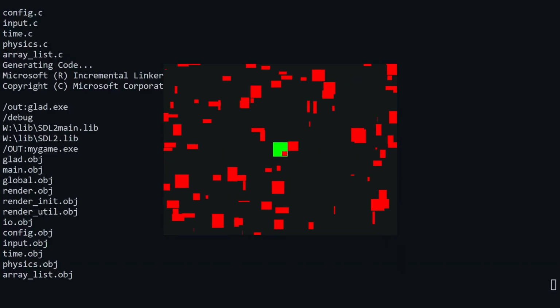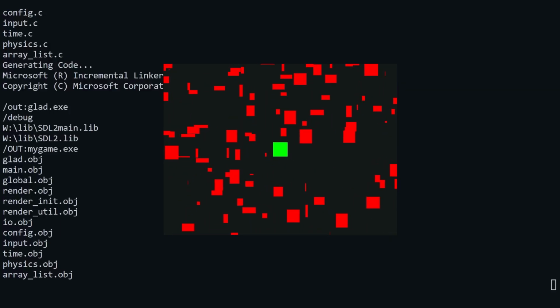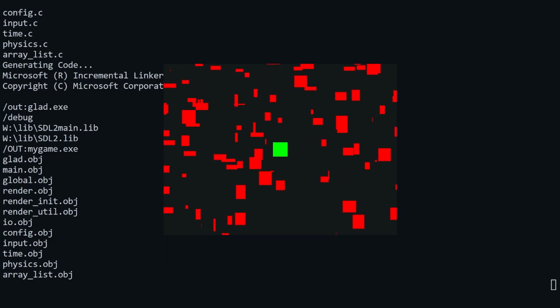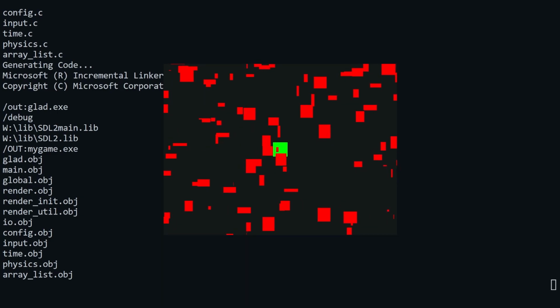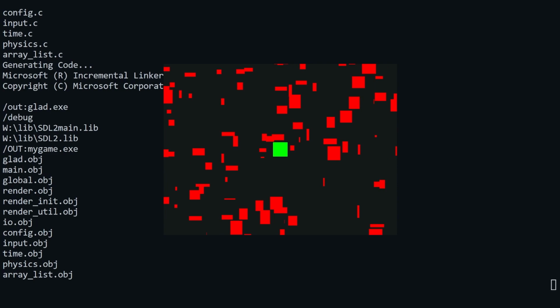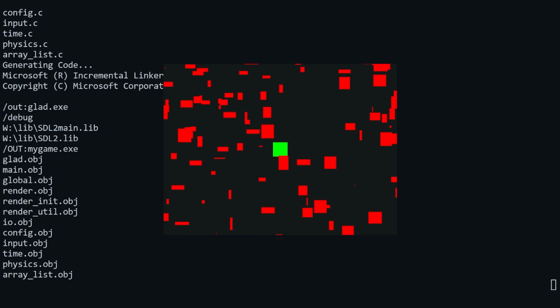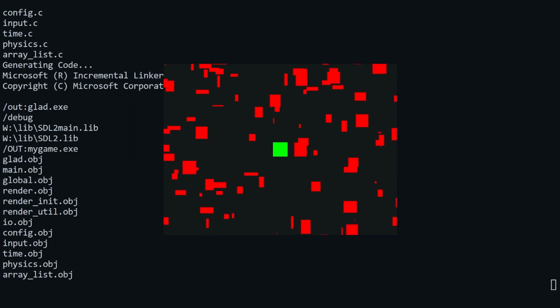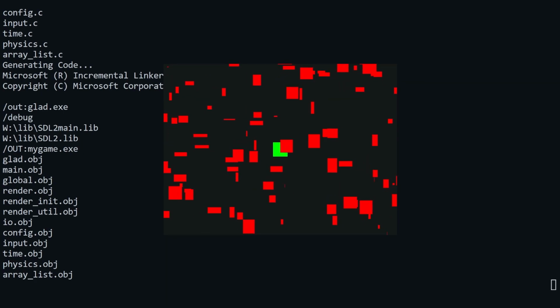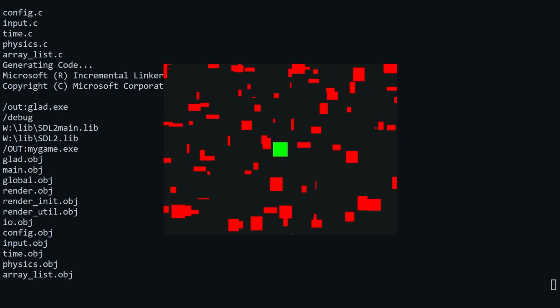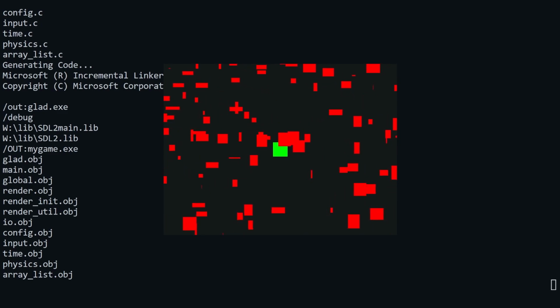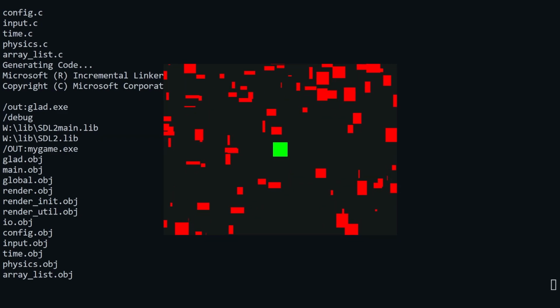Today's episode will be covering the first part of the physics system for this game, integration. Integration is a mathematical technique that describes how to make something move over time in a predictable manner. In our case, the physics system will be exceedingly simplistic and will only include acceleration and velocity. There will be no mass, friction, or rotation, which keeps things pretty light.